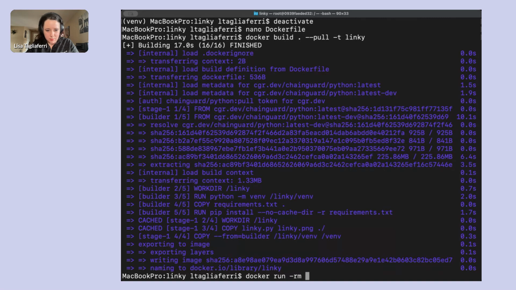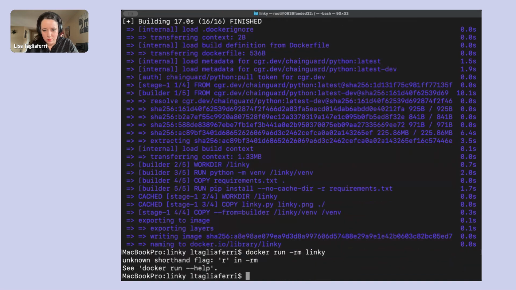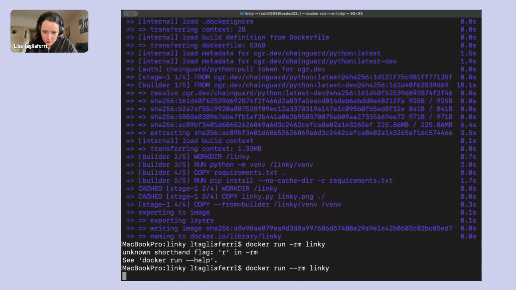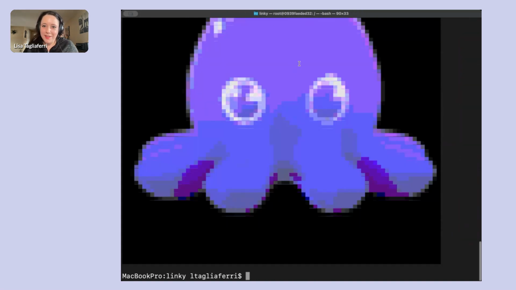Docker run. Here we go. So here is our linky.